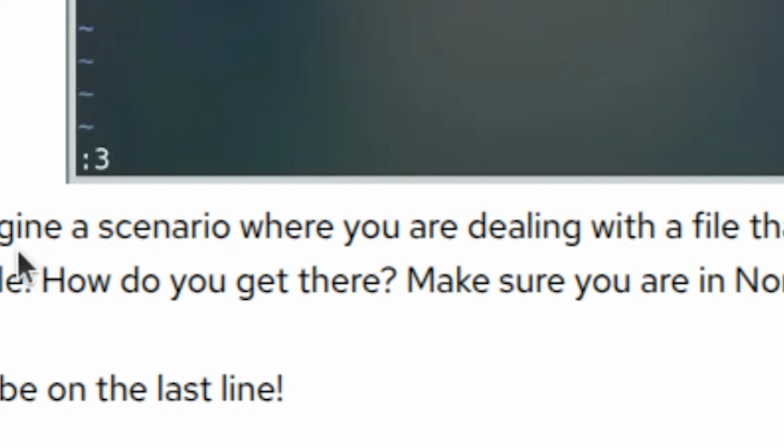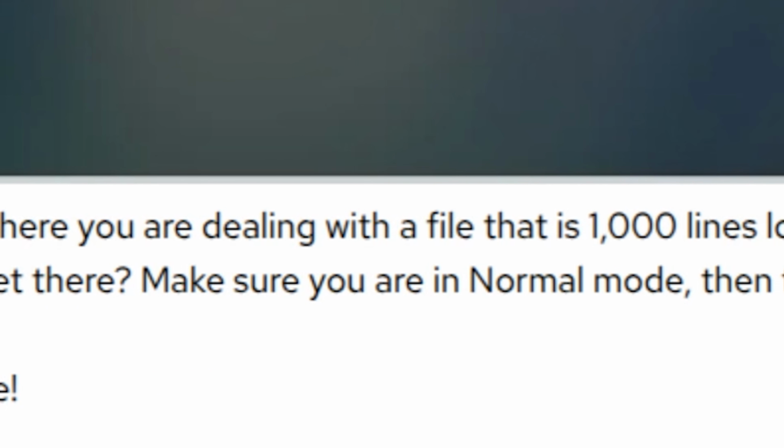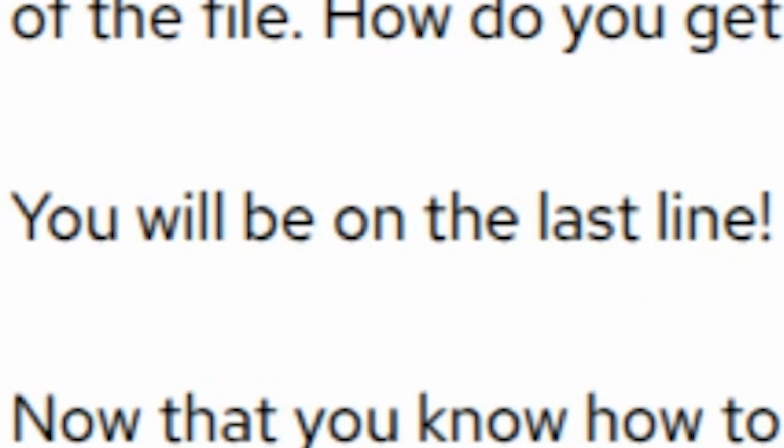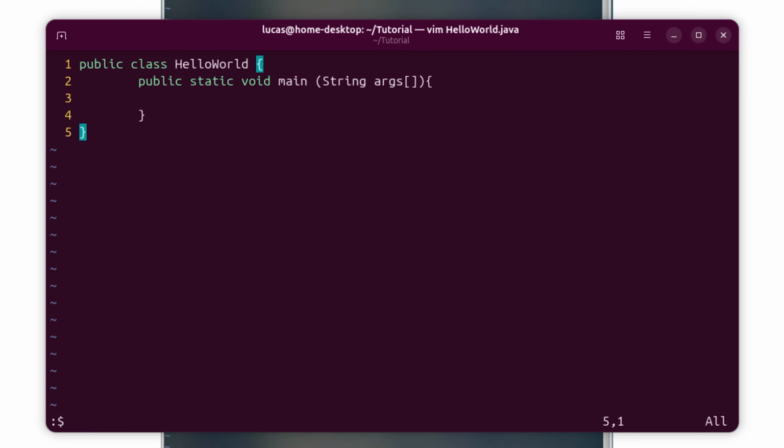But imagine a scenario where you're dealing with a file that is 1000 lines long and you want to go to the end of the file. How do you get there? Make sure you're in normal mode, then type colon $ sign and press enter and you will be on the last line. There you go, I'm on the last line. Okay, nice. If I want to go to the first line, it's just colon 1.